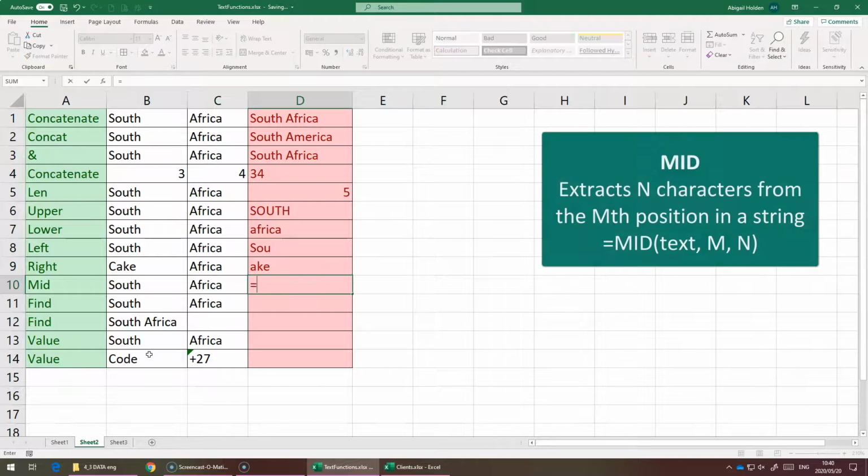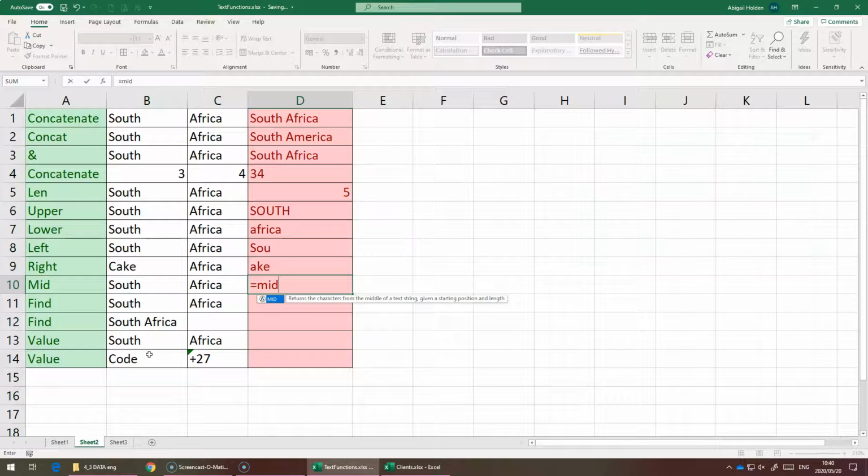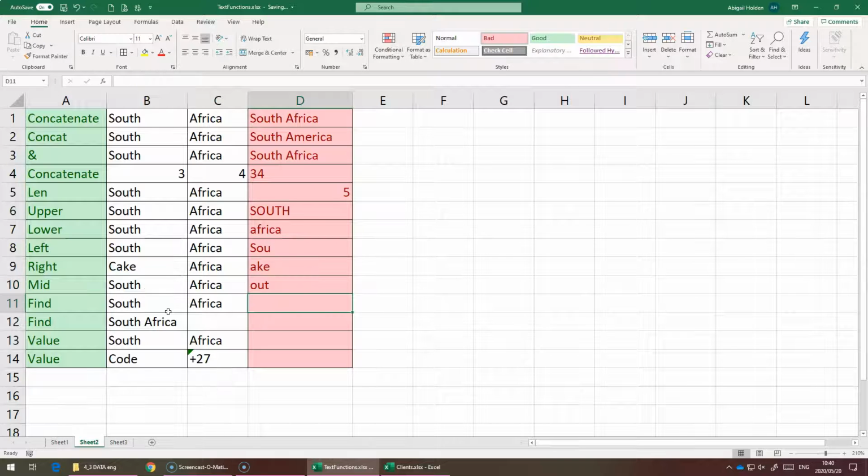Mid gives us the middle characters starting from whatever point we specify. So let's say we have again this word south, and we'll start at character 2, and we want 3 characters after that. So it starts at number 2, which is O, and then it gives us 1, 2, 3 characters to give us the letters or word out.